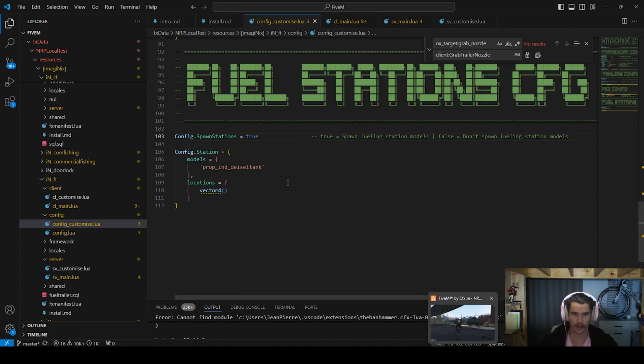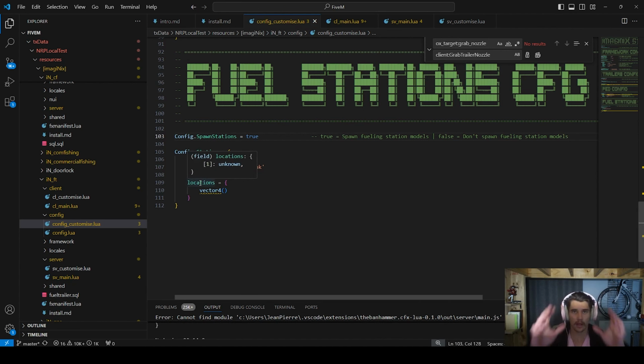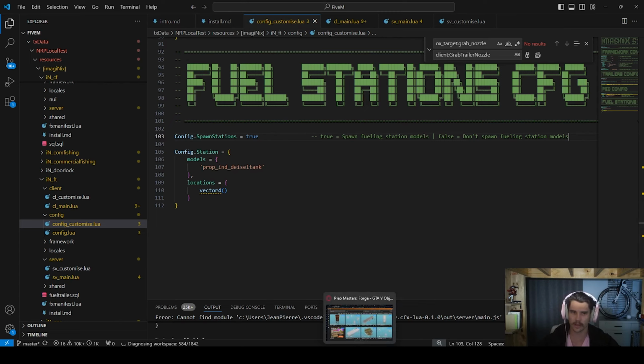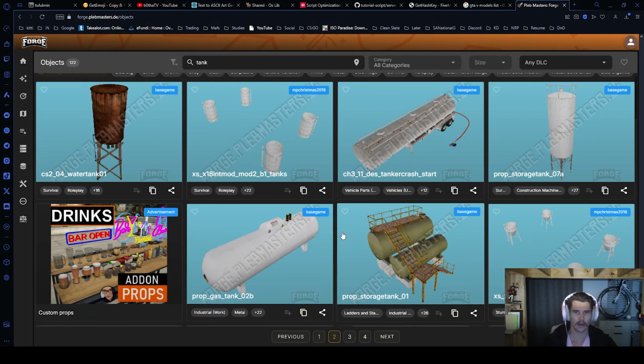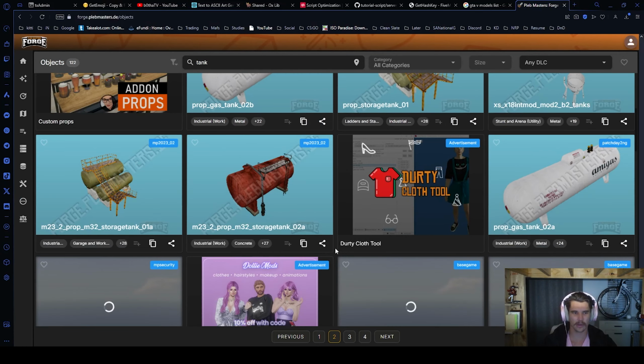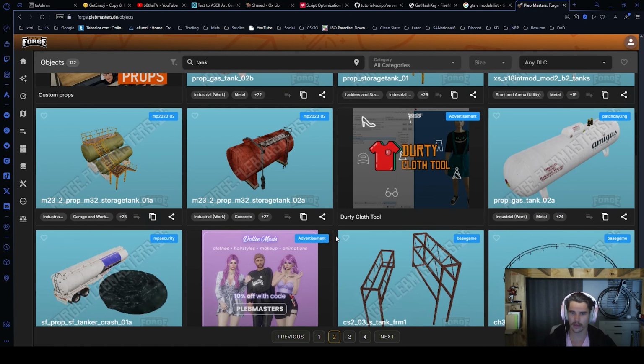Okay, and then later on we can create a piece of code that actually spawns the various models, and I believe we will do that server side. I'm not quite sure. We'll see. Right, let's see if there are other models that we might be able to use.